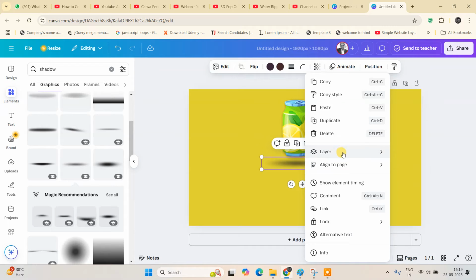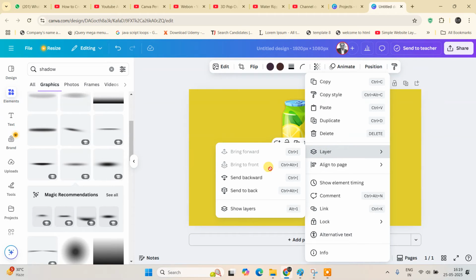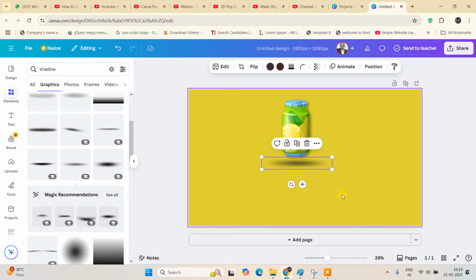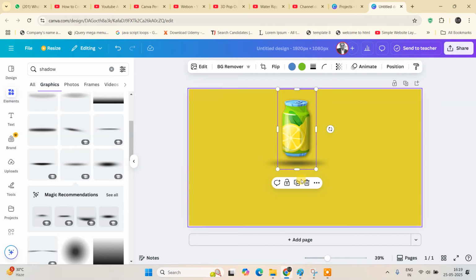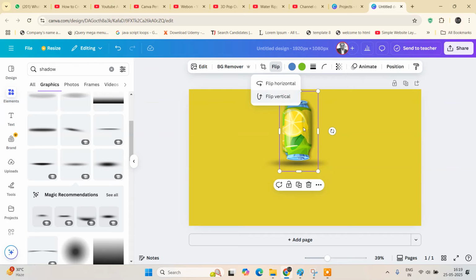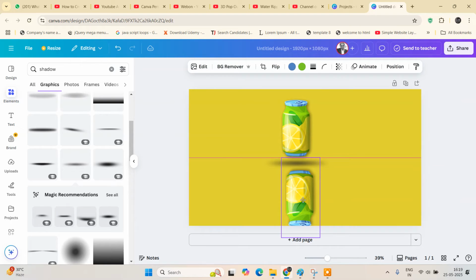You have to right click and there's an option there: send backward. That means it will go backward. Okay? Right? As you can see over here. So now what we have to do, we have to click on this. There's an option duplicate. We have to click on this. Okay? Now there's an option flip. We have to click on flip vertical.